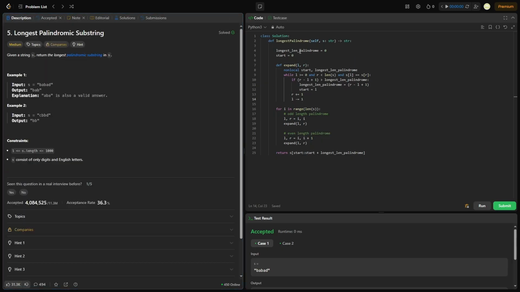But the longest length palindrome is initially 0, right? We're initially starting at 0. That's just our base case. So we have a for loop, and this for loop is basically just iterating through the string linearly, right? And so as we go, right?